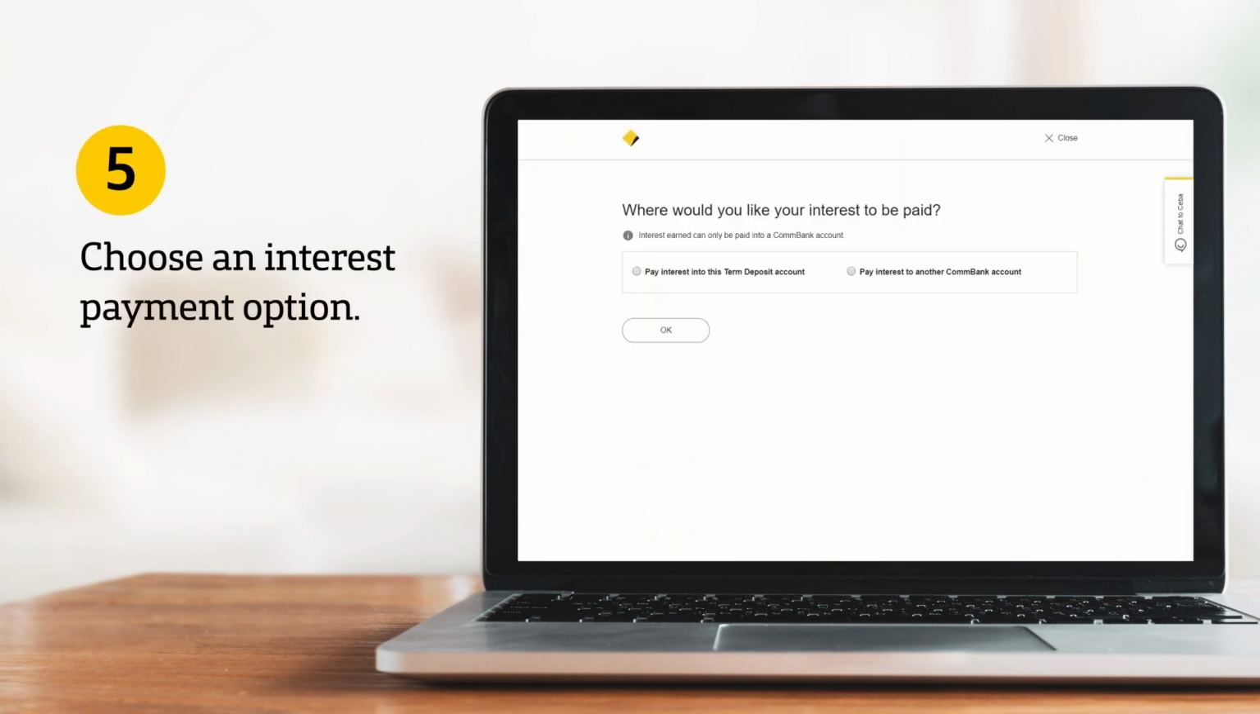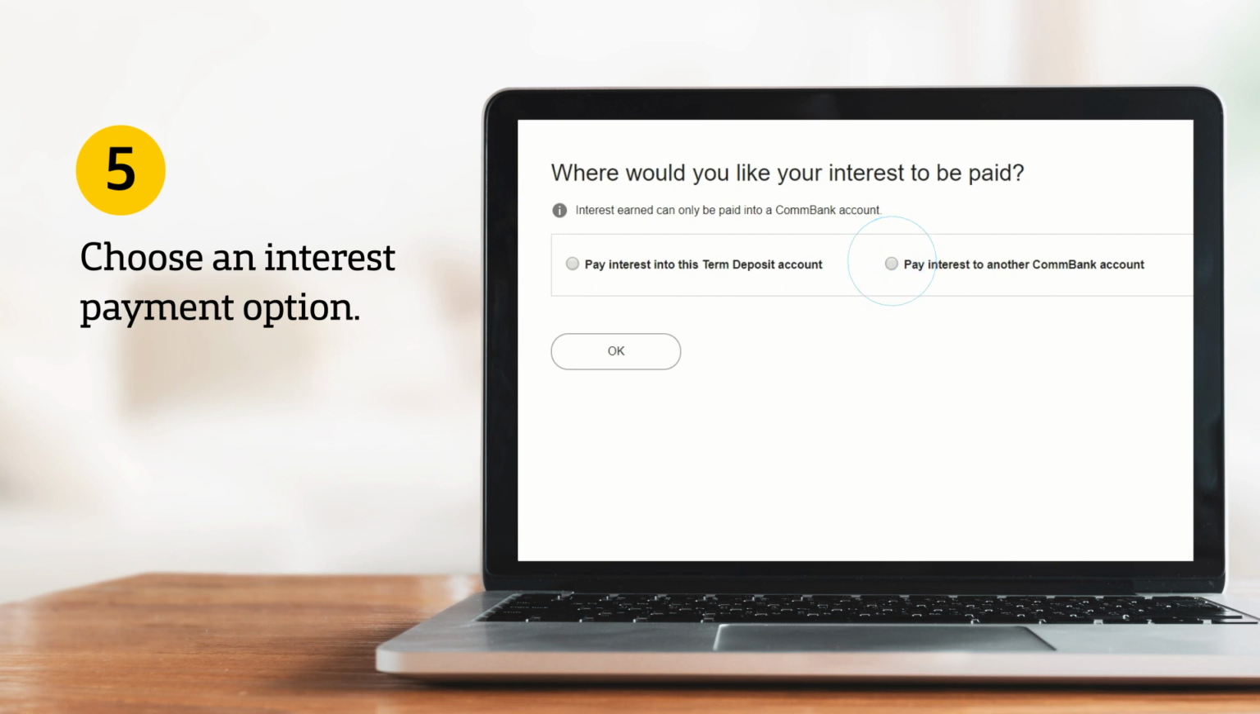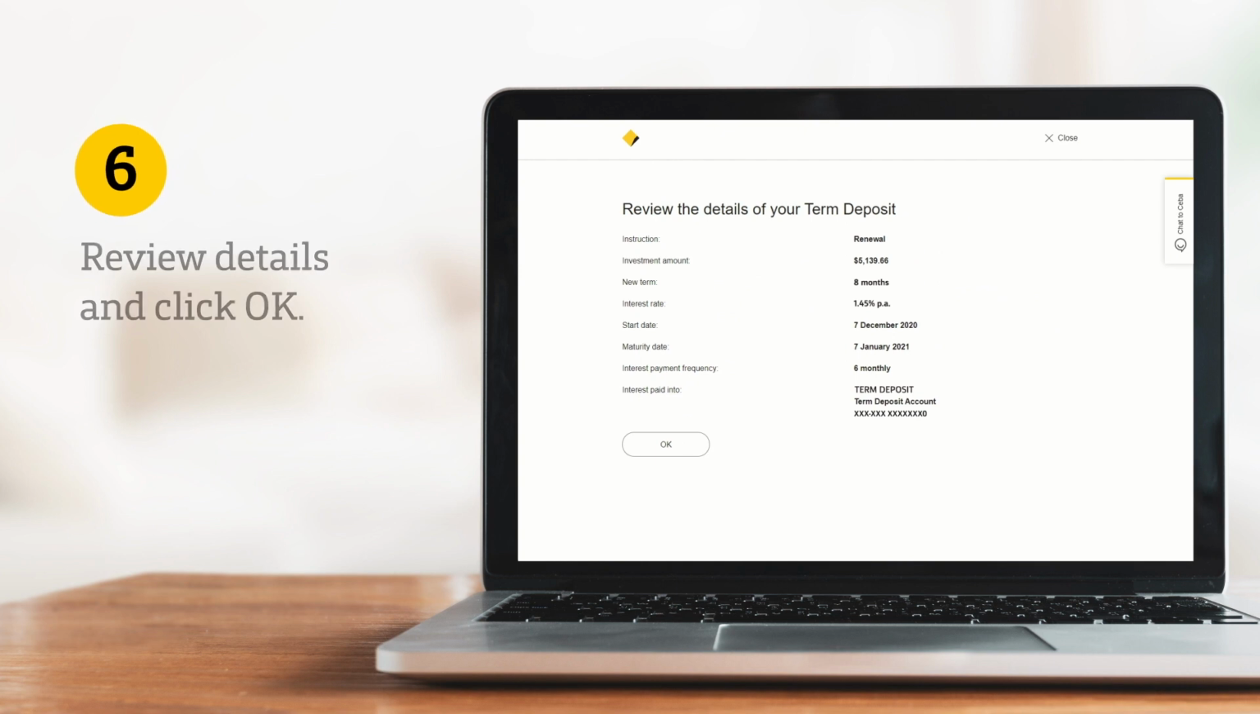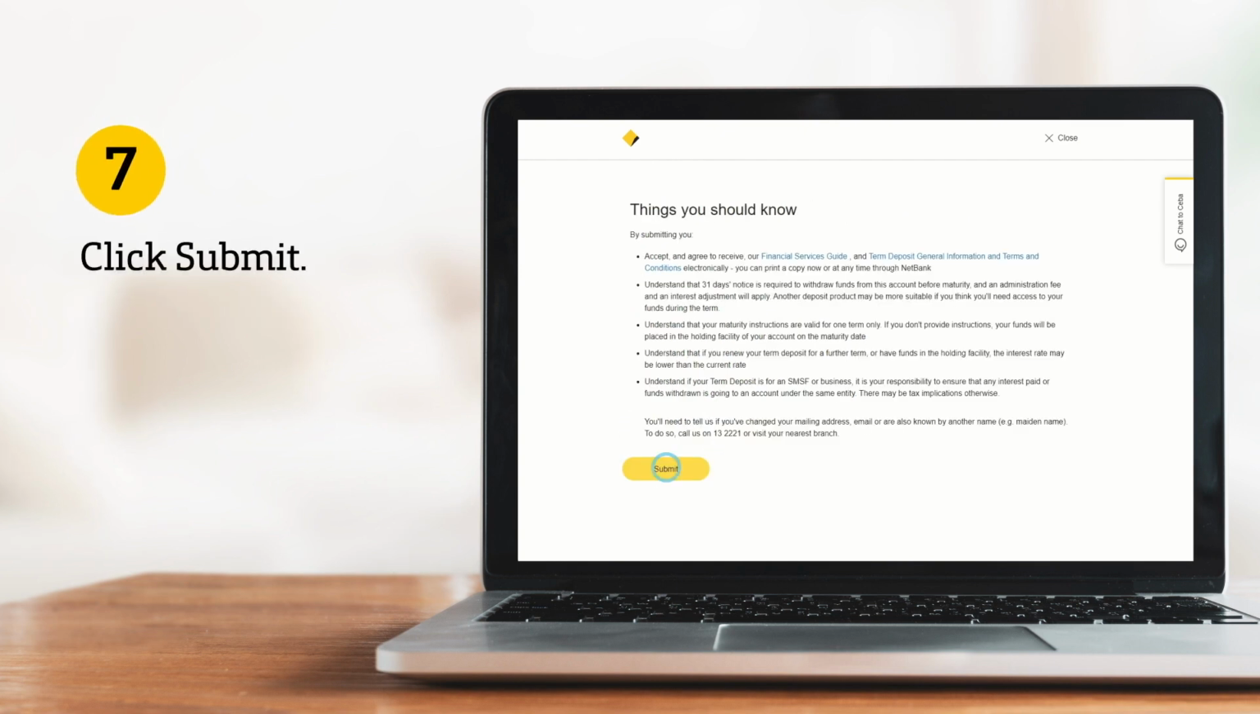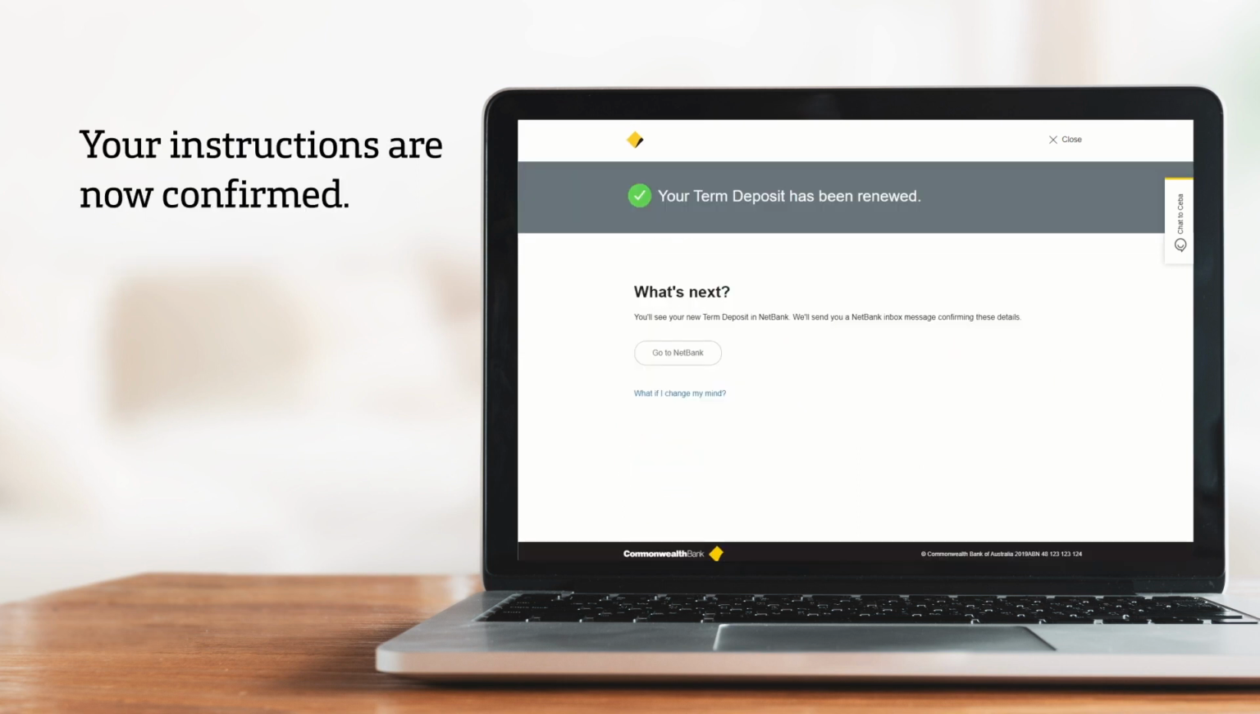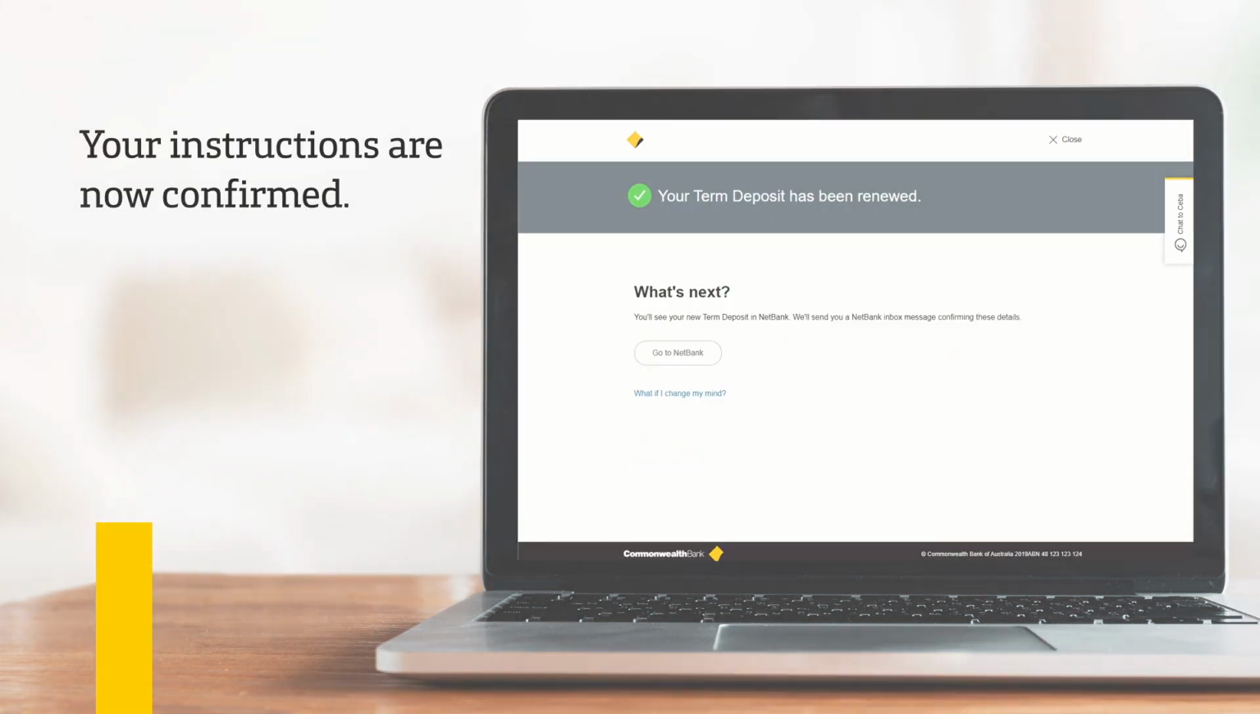Choose an interest payment option. Review the details and click OK. Then click Submit, and your instructions are now confirmed.